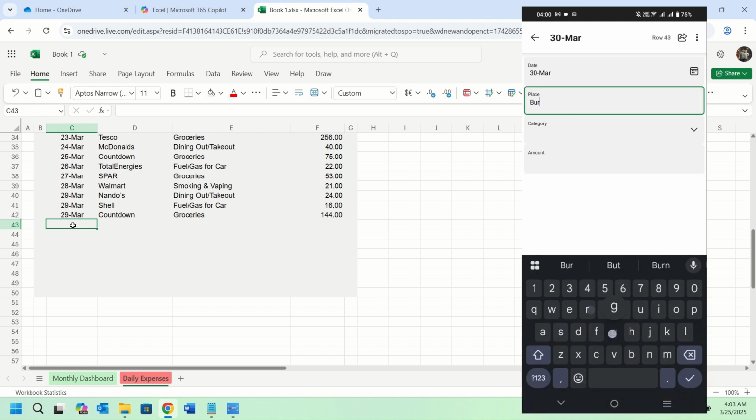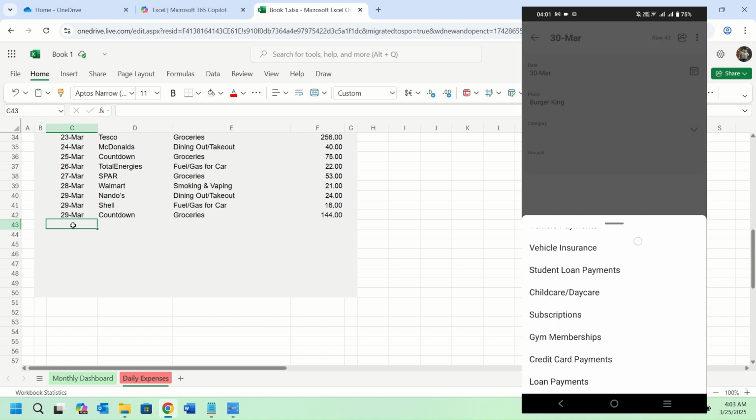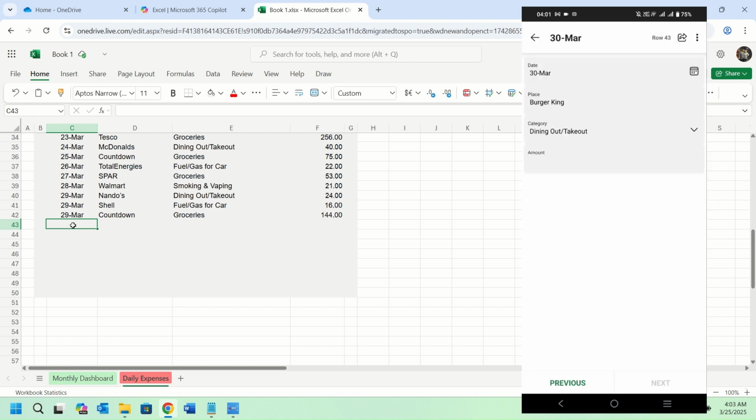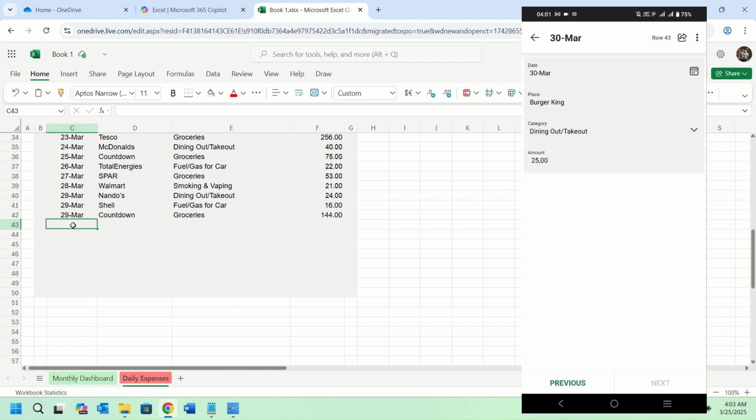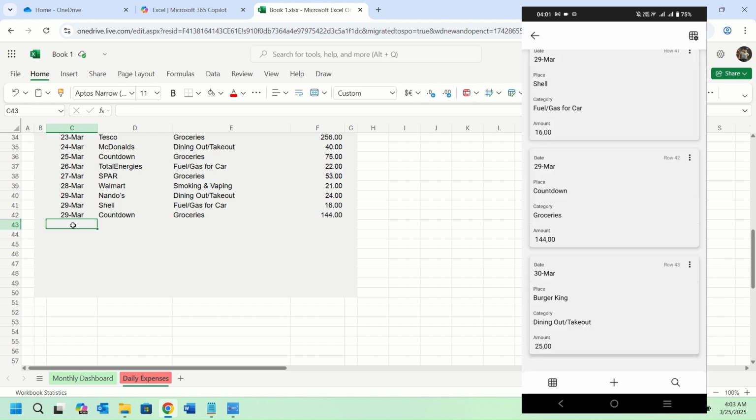We went to Burger King. This is dining and takeout. Select the drop down, go to dining and takeout, and spend 25 bucks there. And there we go. So that is added there now.